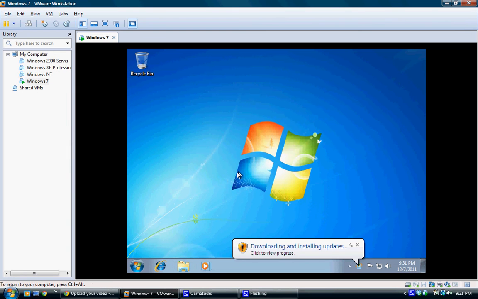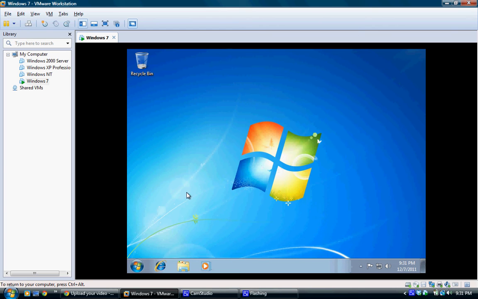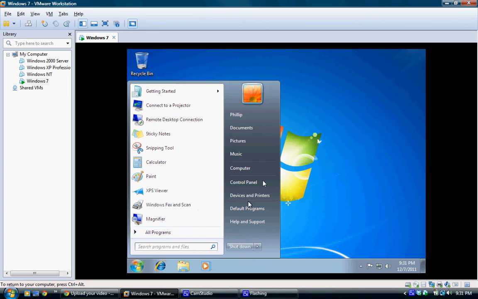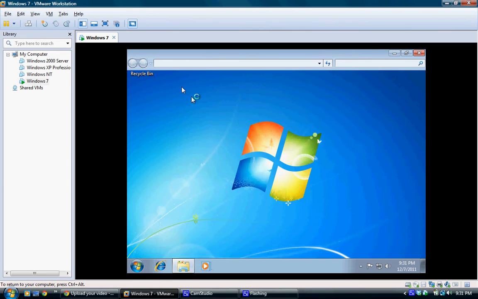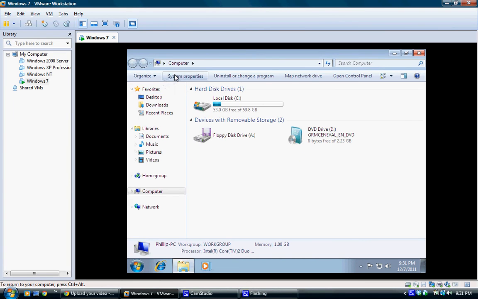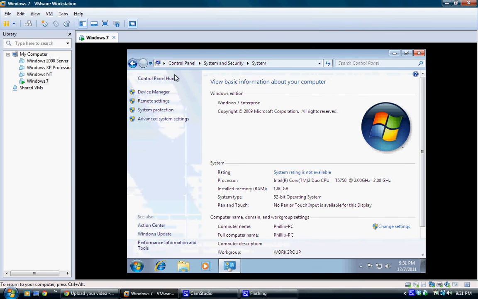Here we are at Windows 7's home screen. Let's find out what the version is. Start, computer, and system properties. I believe it's Windows 7 Enterprise, 32-bit. That is correct. 1 gigabyte of RAM. Not very much.